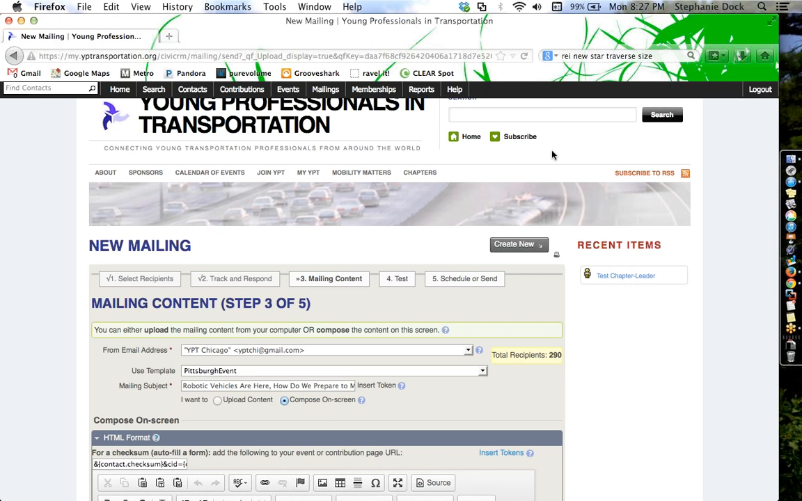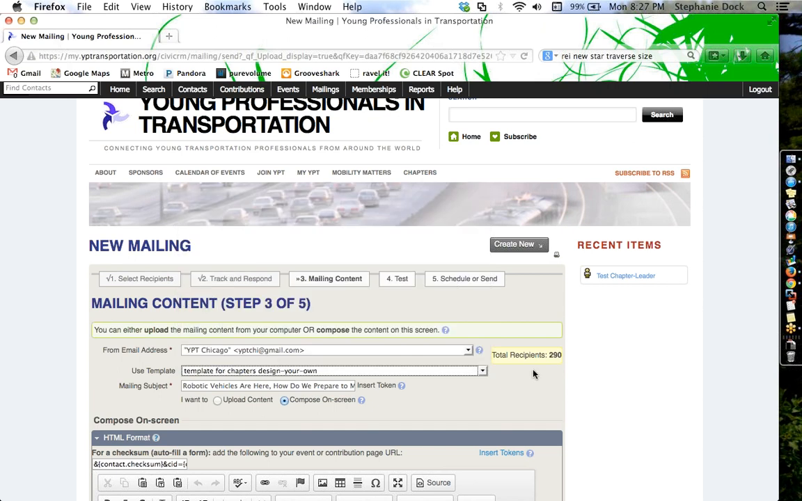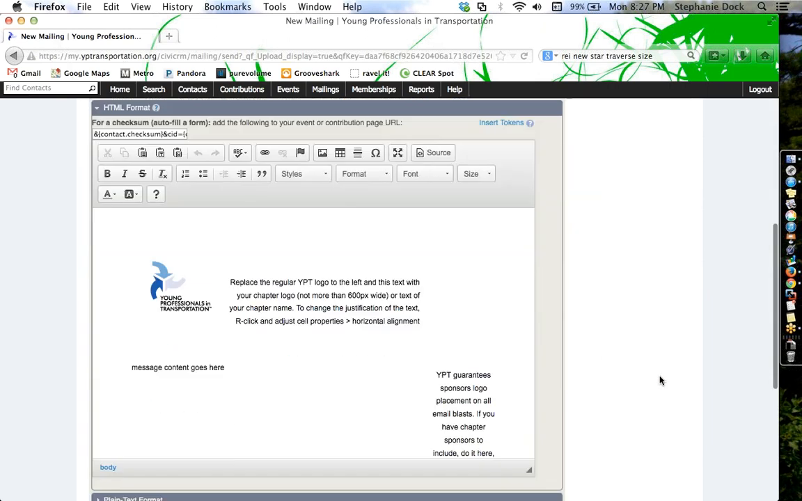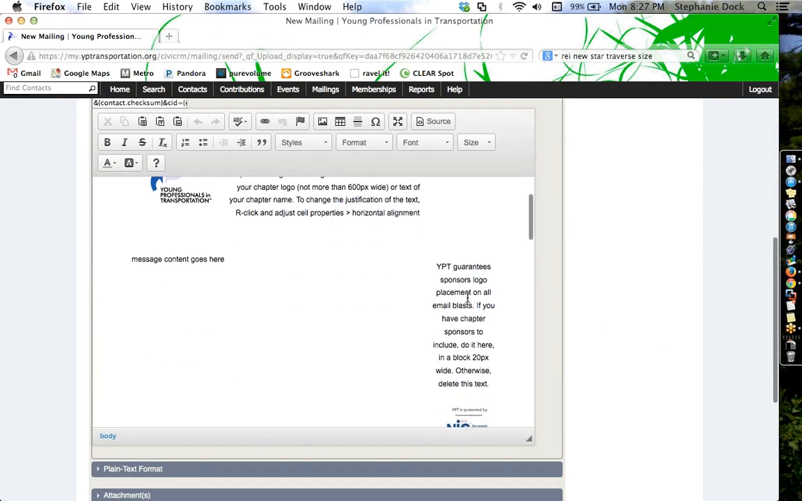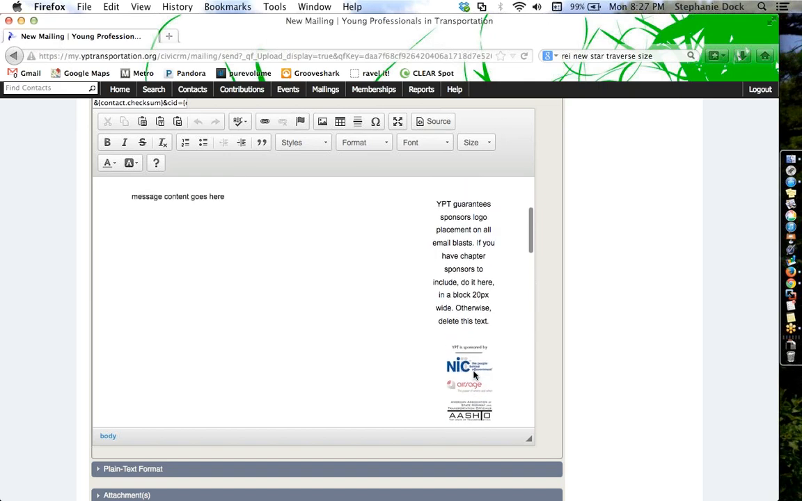What's the deal with the sponsors on the side? Is that only if we have sponsors for our chapter? If you have local chapter sponsors, you can add your own there. I think we have a note in here. You should include the national sponsors over here. And if you have chapter sponsors, they can go up here, and it can say YPT Pittsburgh is sponsored by.